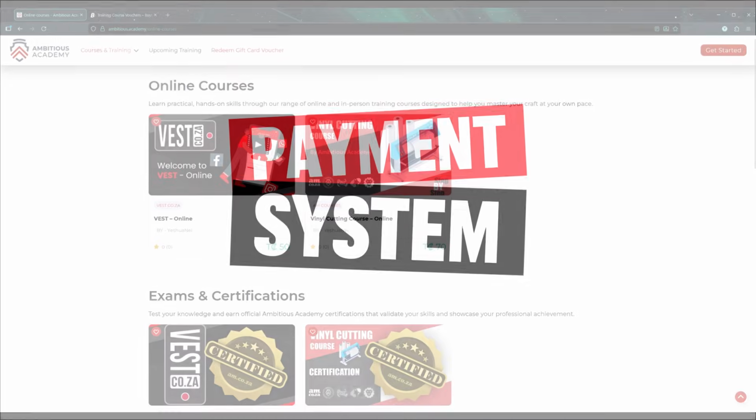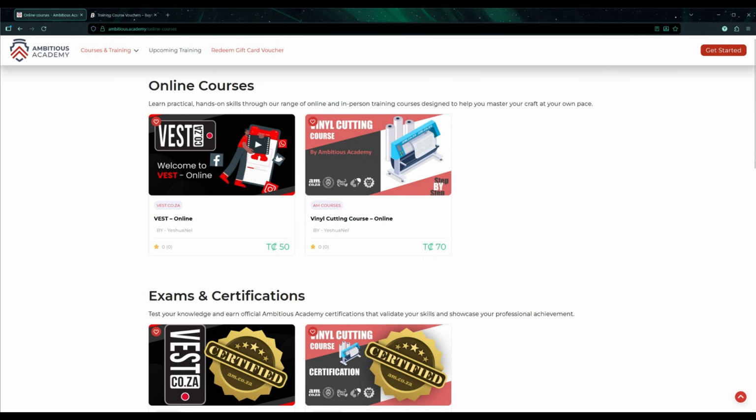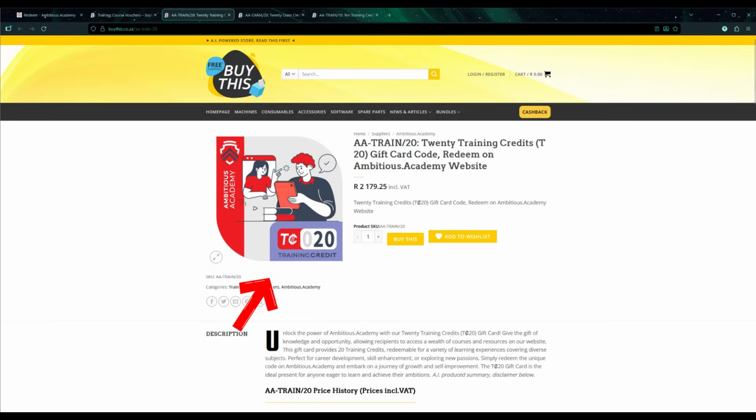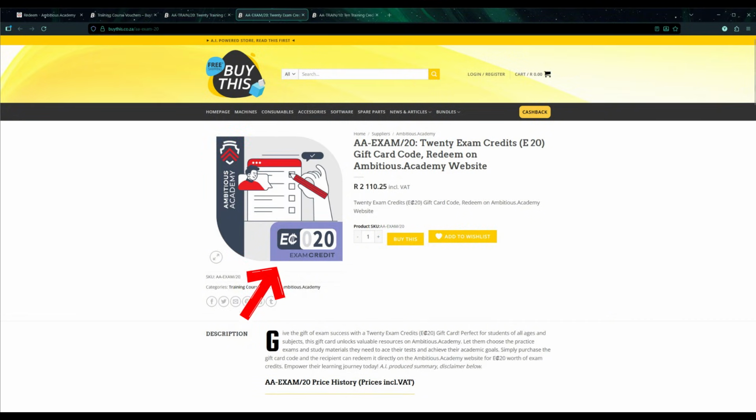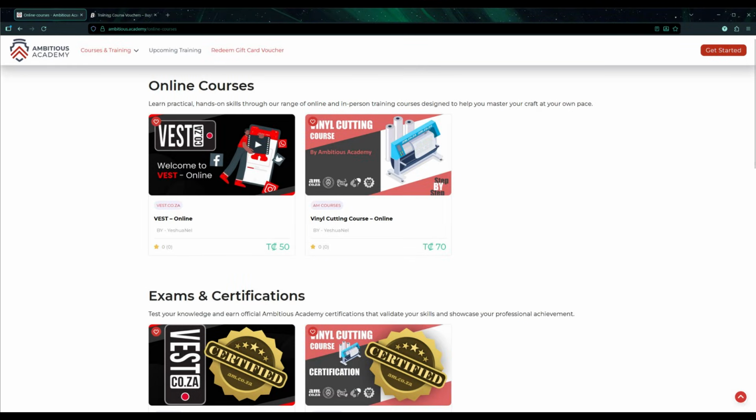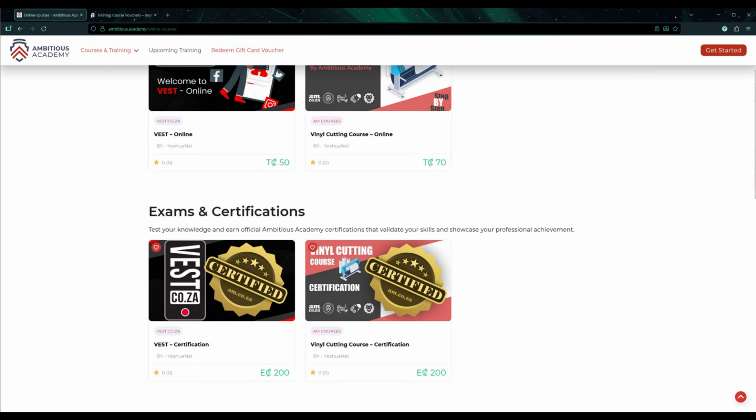How does the payment system work? These courses will work with a credit system. We have two different credit types: training credits and exam credits. The training credits will be used to purchase official courses, where the exam credits will be used to acquire relevant certification exams of completed courses.